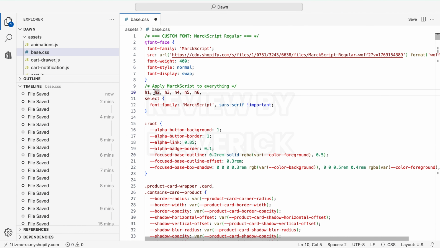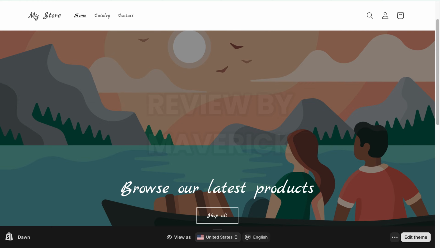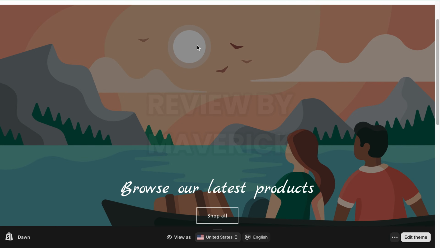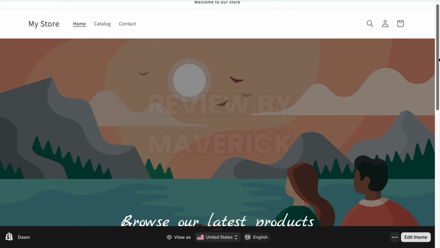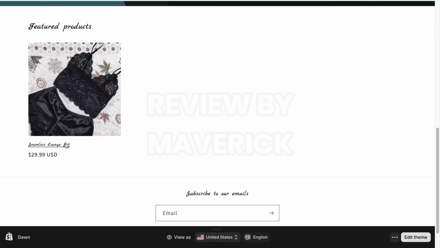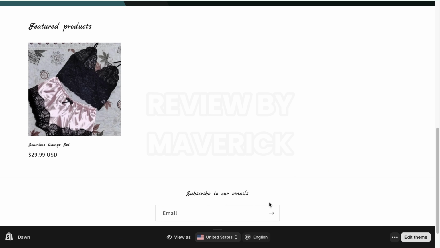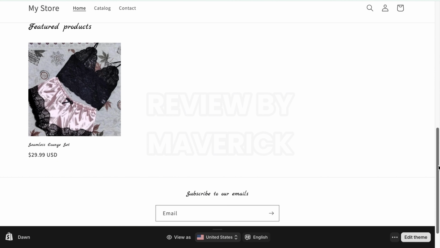And I can just say I only want this to be applicable to the headlines. I want it to be applicable to only headline 2. So if I hit save, go back and refresh, you see that all these ones now are back to normal, except for the headlines. So you can see it's only the headlines that are still having the font. All right, so this is how you go about it.